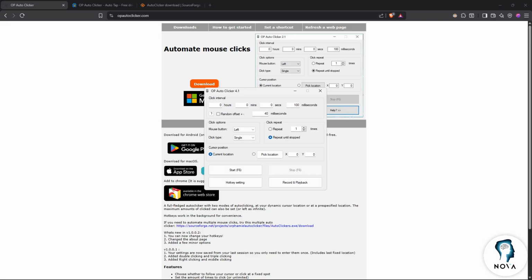So first of all, how can we use it? First of all, we'll have to choose how fast it clicks. As you can see, the click interval right here. So do you want it to click every minute, every second, every millisecond, every something? It's up to you to choose. As an example for me, let's just say I want to use it every 1 second and 100 milliseconds. So if you choose 1 hour, it will wait 1 hour, 1 second, 100 milliseconds, and then it will click. Of course, a smaller number means faster clicking.